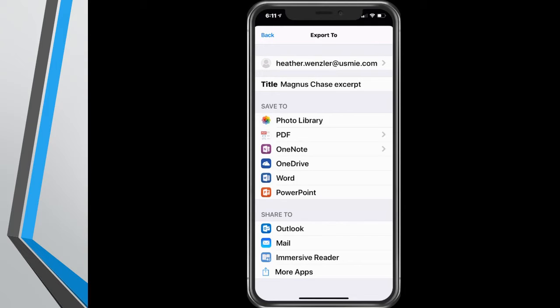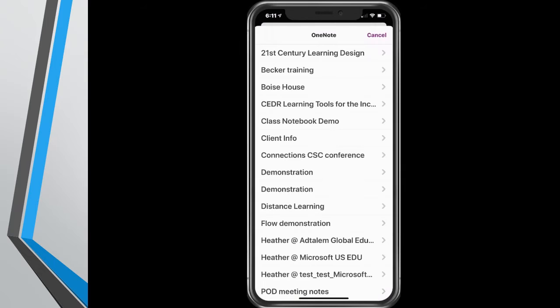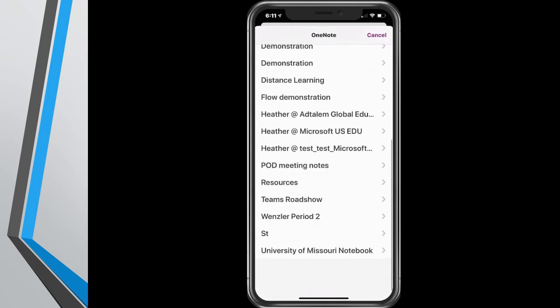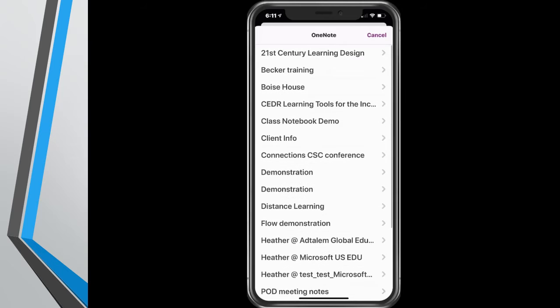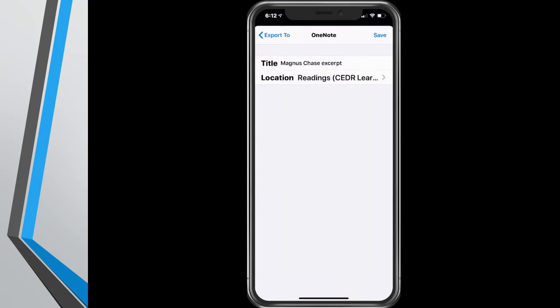Okay, so what do I want to do? Now I'm just going to decide. I think I want to send this to OneNote. I'm going to actually send it to the same OneNote that I'm going to use for this video. So here it's keeping my title the same, and I can choose the location where I want this file to be sent. So these are all the different OneNotes that I have. And I'm going to send it to the one that I am using for this video. And I'm going to put it in the readings section of the book. And then I click save.